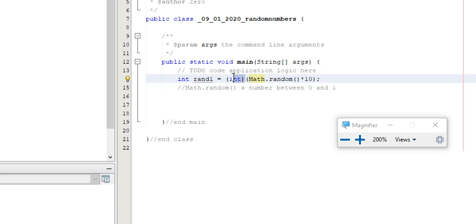This int is what's known as a cast. What it's going to do is force whatever is over here on this side, that's why I have these parentheses, so it happens in order. It's going to force that 9 point, let's say, 45 to be an integer. So it's going to cut off any excess decimal places. So in this case, this will get us a number between 0 and 9.